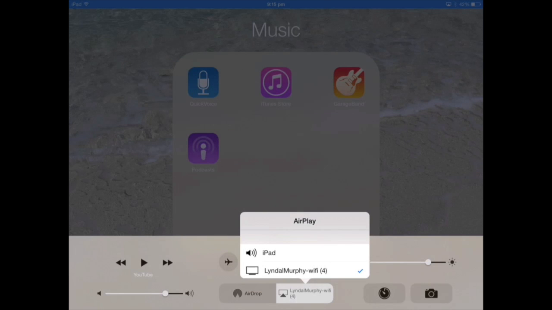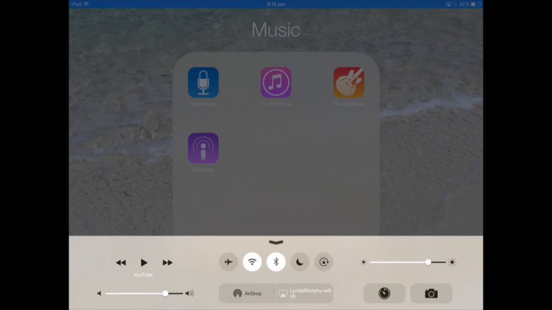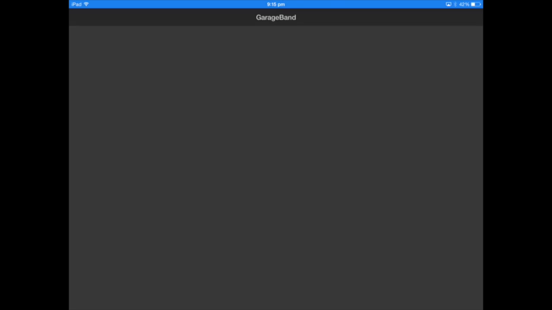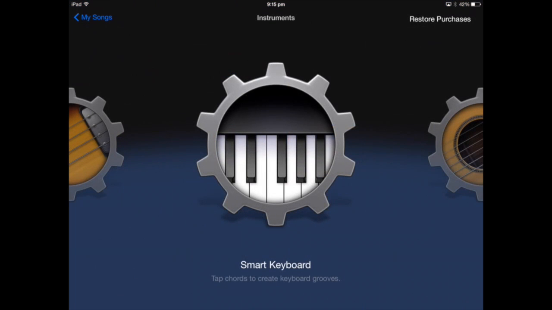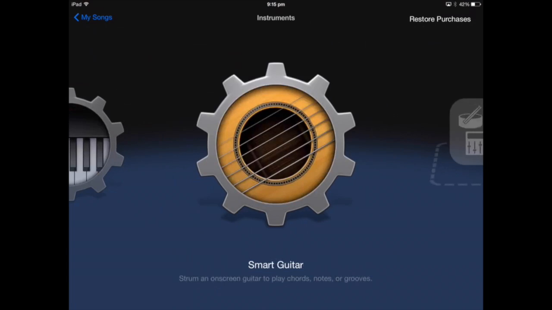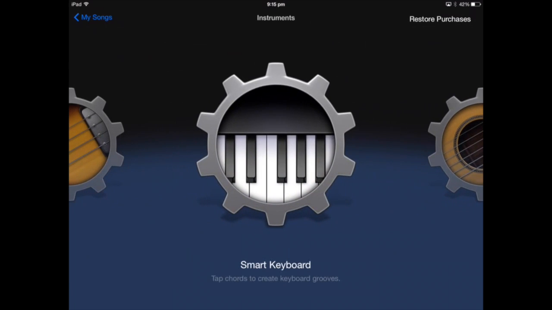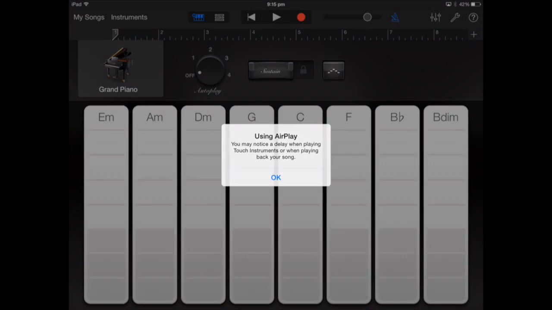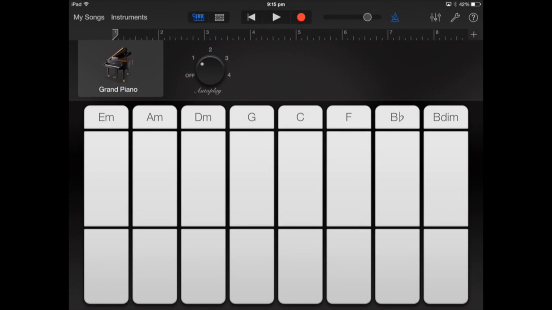Creating the same chord progression of C, A minor, F and G on the iPad version of GarageBand can be a lot simpler as you have access to smart instruments. So what I'm going to show you is how to record on smart keyboard, smart guitar and smart bass the 4-chord progression we just did in the iPad version of GarageBand.